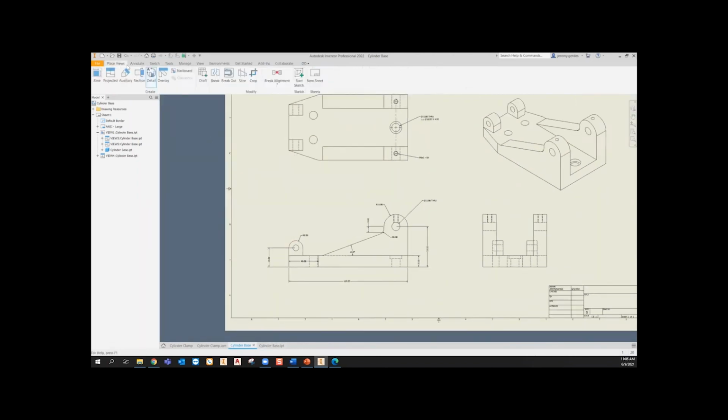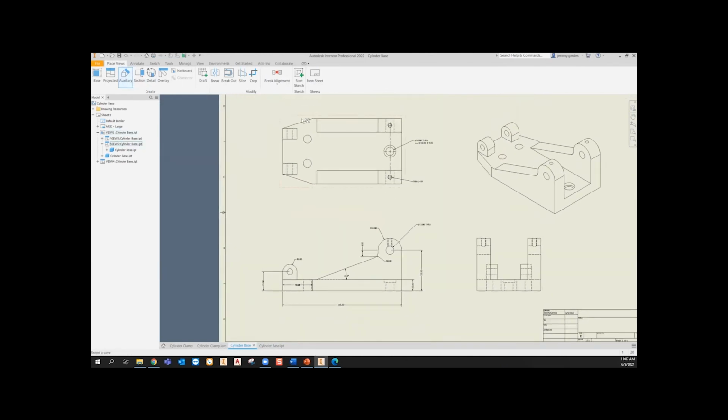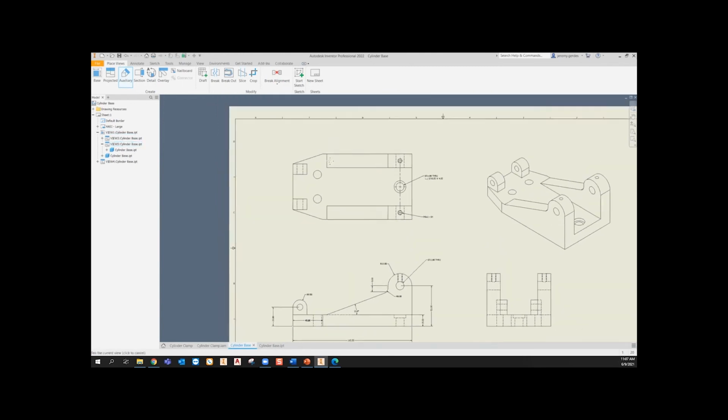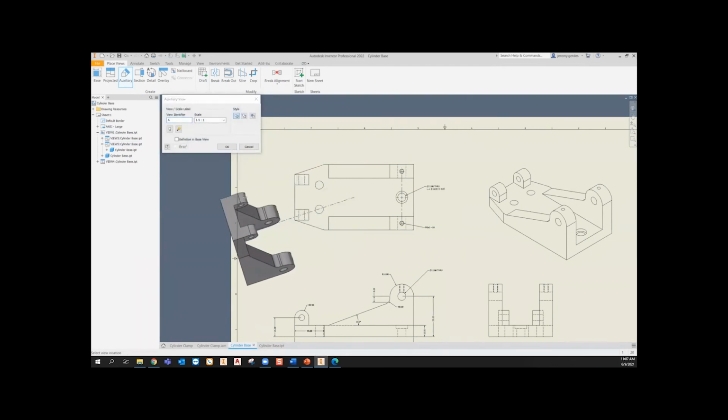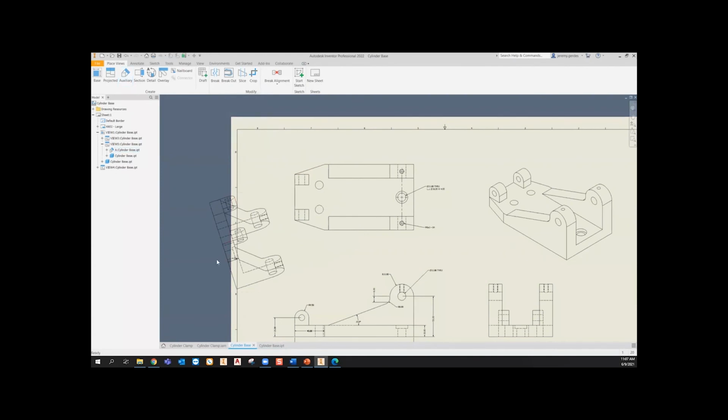We'll go back and we'll do an auxiliary view. An auxiliary view is a view that'll let you take it off of an auxiliary face angle. And sometimes you need that to be able to call out a dimension or a feature that's on one of these faces. So you'll select the view, then you'll select, and it brings it off of that.